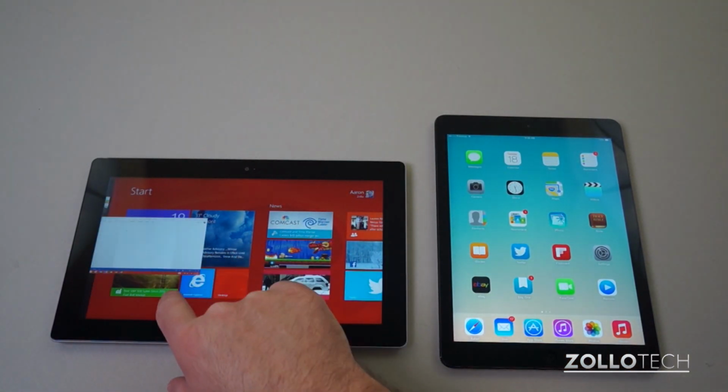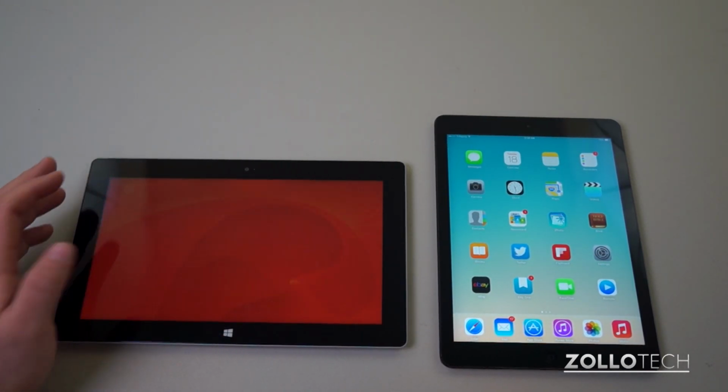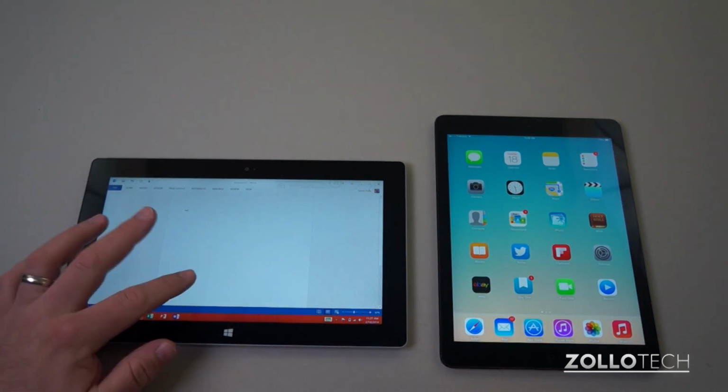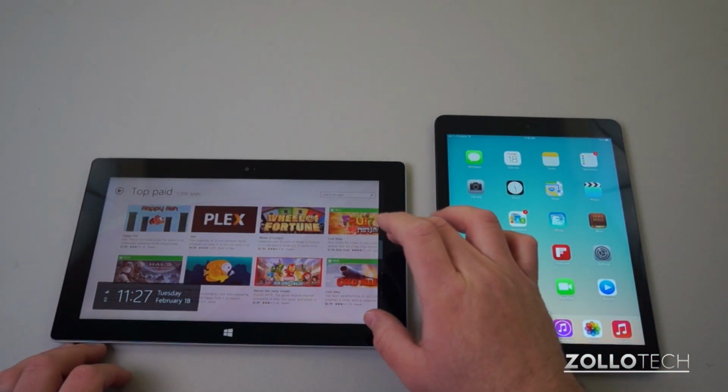If we swipe from the left, we get the last app that was open. So these were the apps that were running last time. We can go to the desktop, and you can see Word is open. I can go back into the App Store. So completely different way of doing things.